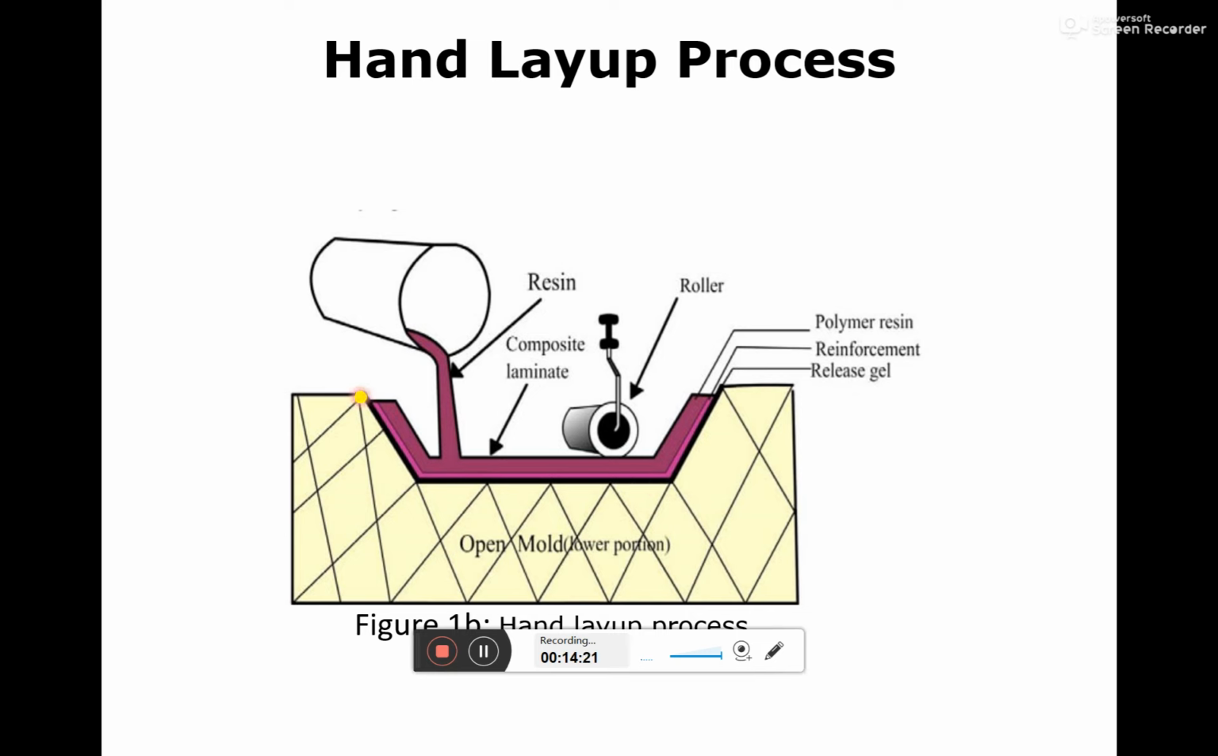The releasing gel may be a wax coating, or other different coating material, applied in such a way that once you prepare the product, you can remove the product or element from the open mold without the surface of the mold sticking to the product. For that, we add the releasing gel. In this diagram, the black shaded one is the releasing gel, and after that we apply the reinforcement.